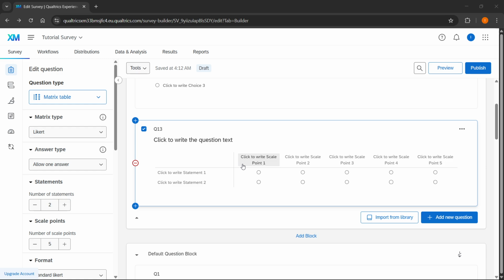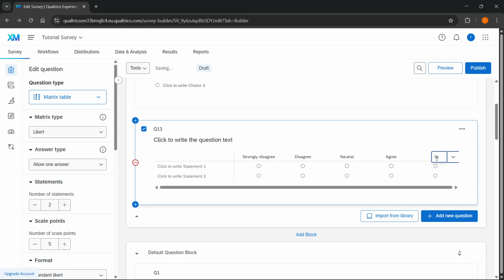Now, whenever you do this, you want to go and name these. So I'm going to do this one strongly disagree. Okay, then the second one here is going to be disagree. Now, of course, you can do whichever variation you want. This is just kind of the basic 5-point LIKERT scale. This one is going to be neutral. Then this one is going to be agree. And then this one here is going to be strongly agree.